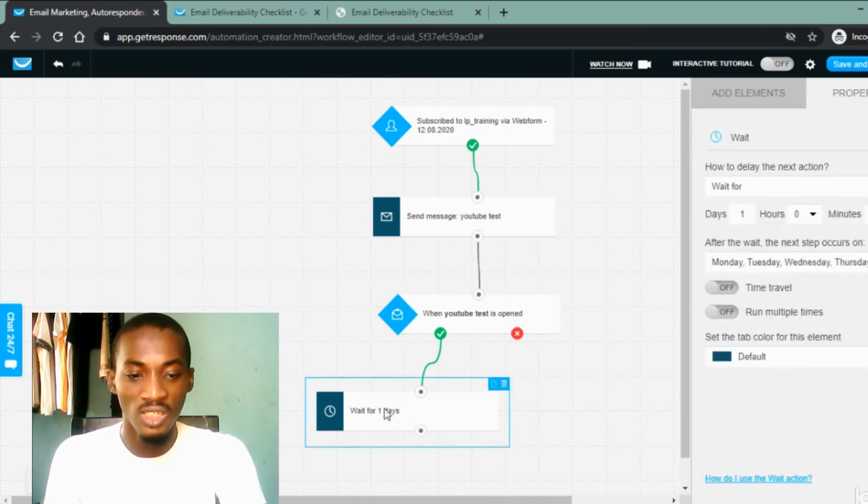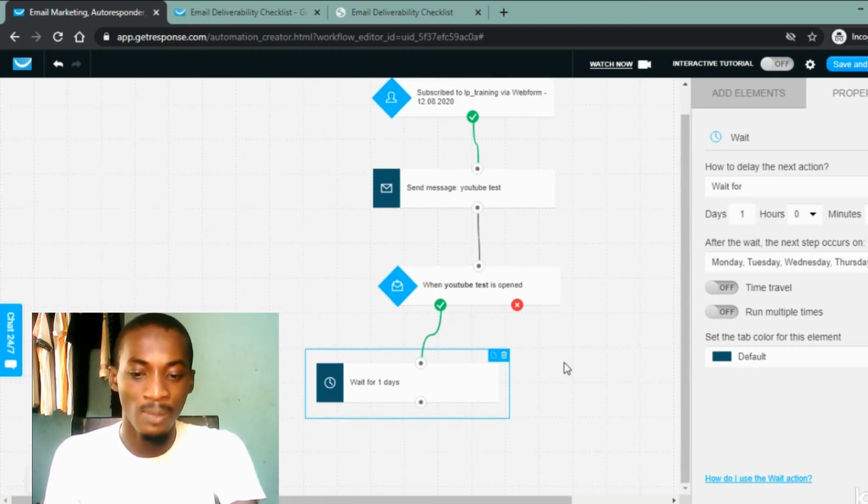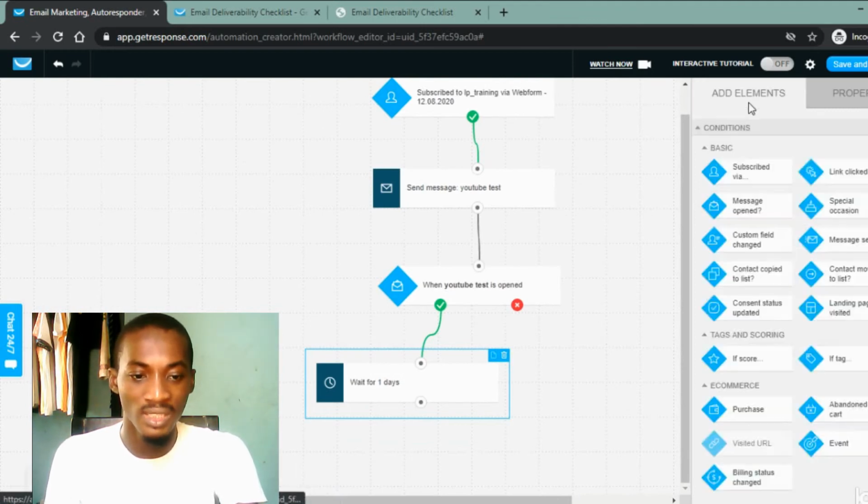But if you don't want them to receive it in 1 day, you can just click on this, then come here. You can see days. You can decide to change it to the time you want, maybe hours or minutes, depending on when you want them to receive the next message. Let's just say I'm okay with them receiving it in 1 day. So what you need to do next is click on add element again.